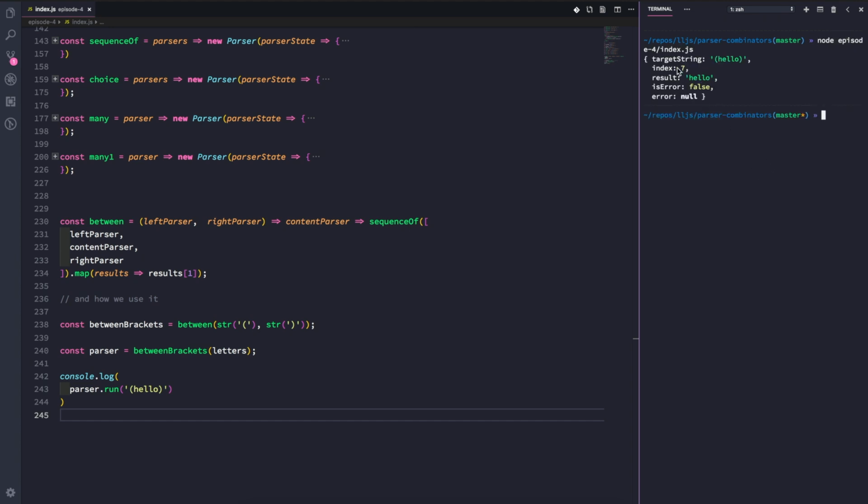So you see here our target string was hello between brackets, but what we actually got was hello, just the string. And actually the index is at 7, so if you were to count that out, you'd realize we were actually here, so we're going to keep parsing afterwards. And that must make sense because we use sequenceOf.